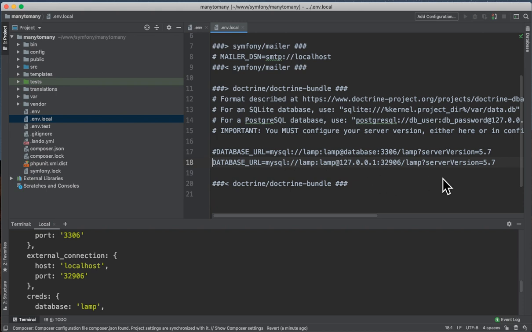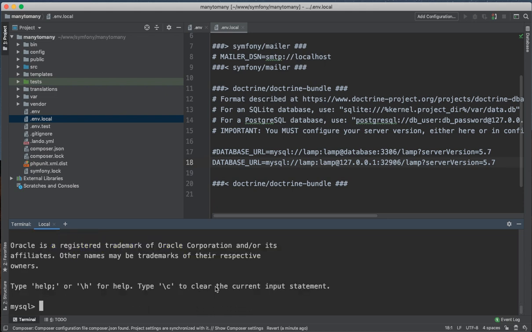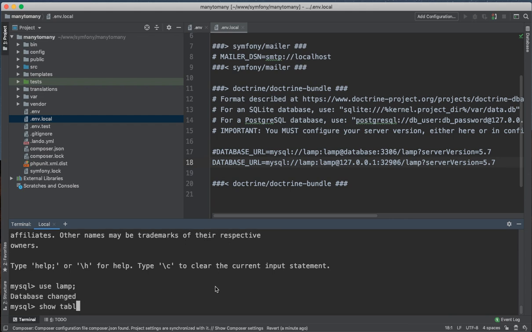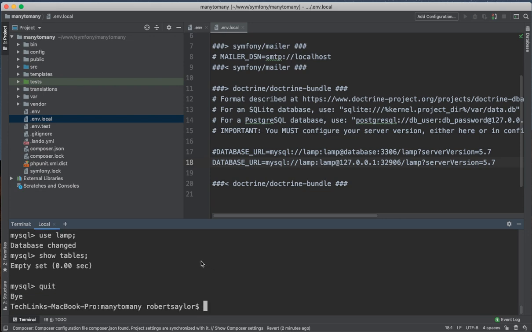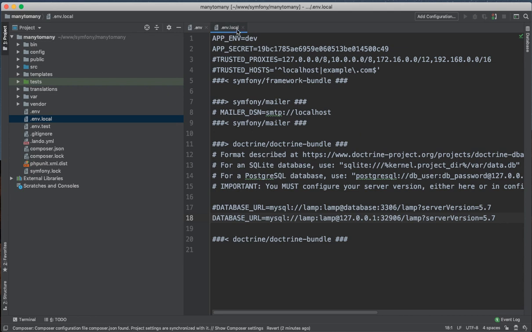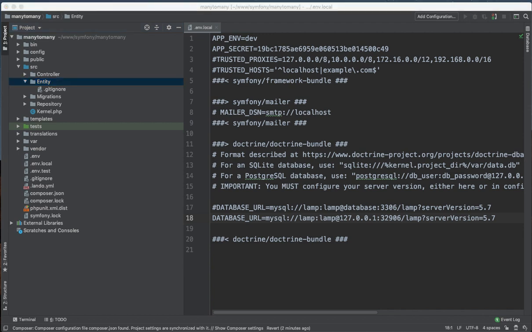All right, so we should have a connection now to our database, and we can just verify that by doing lando mysql, use lamp. All right, so we have no tables in there, so let's go ahead and quit out of MySQL. All right, so let's go ahead and create an entity. So we're going to go to our source, entity. What I'm going to do is I'm going to create two tables. One's going to be contacts, and the other one's just going to be jobs.